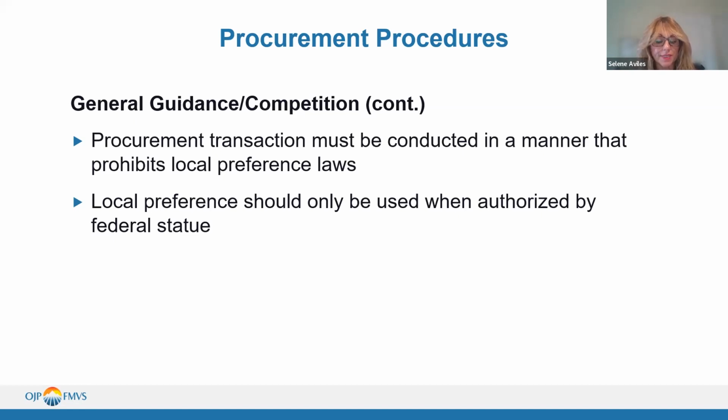Local preference laws can take various forms depending on the jurisdiction and specific policy objectives. For example, some local preference laws may require that a certain percentage of government contracts be awarded to local companies, or that local suppliers be given a certain percentage advantage in the bidding process. Other laws may require that local businesses be given priority in the evaluation of bids, or that local businesses be exempt from certain requirements. So there are some cases where local preference should only be used when it's authorized by federal statute.